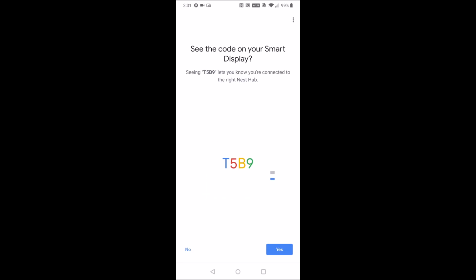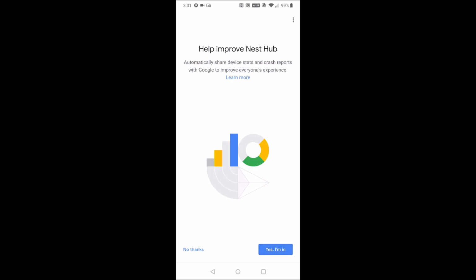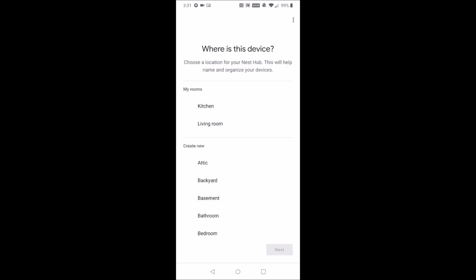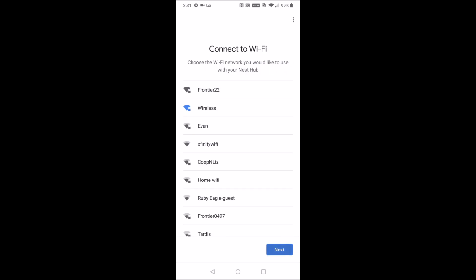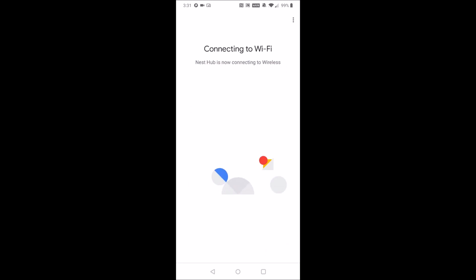Now we want to make sure that we have the same code here on our phone that shows up on our Nest Hub, making sure that lines up exactly how you see it on your phone. And then after that, we're going to say, yes, I'm in on that page. And then we're going to click on what room we're going to set this device up in. And then after that, we're going to make sure that we're connected to our particular wireless Wi-Fi router. And we're going to click next after that.